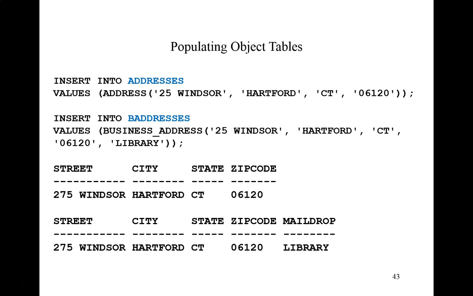We can then also populate the table. We can do an insert and invoke the addresses constructor or the B addresses constructor as appropriate. And when we do a select against the tables, we get our results as shown here.